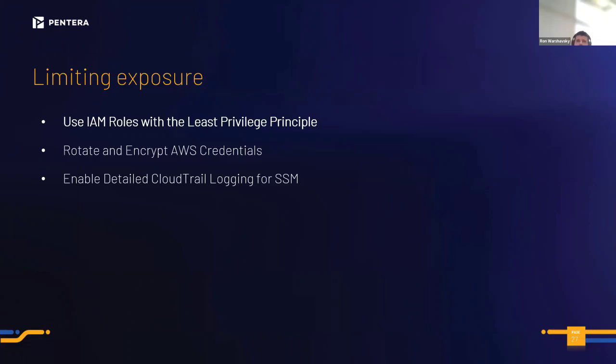So let's talk about limiting the exposure. We would definitely want to use IAM roles with the least privilege principle in mind. What I mean is that we should monitor IAM roles or users with the permissions of SSM SendCommand and SSM GetCommandInvocation, which will basically allow us to execute commands on the SSM managed hosts. We would also like to rotate and encrypt our AWS credentials.